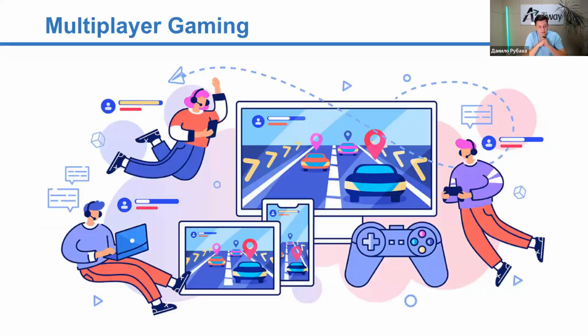And next, it's multiplayer gaming. WebSockets allow for low latency synchronization of game states between the players. For example, real-time game state updates and player interactions, score updates, and so on. And simple apps, for example, like online chess, online card games, Among Us, Codenames, and Scribble, a drawing game, can be easily built using WebSockets and deployed to the web.